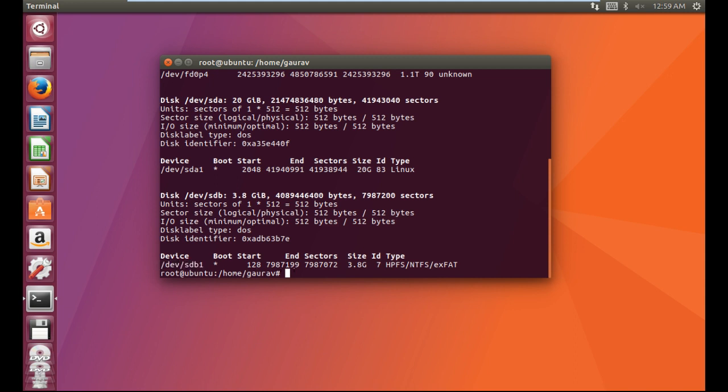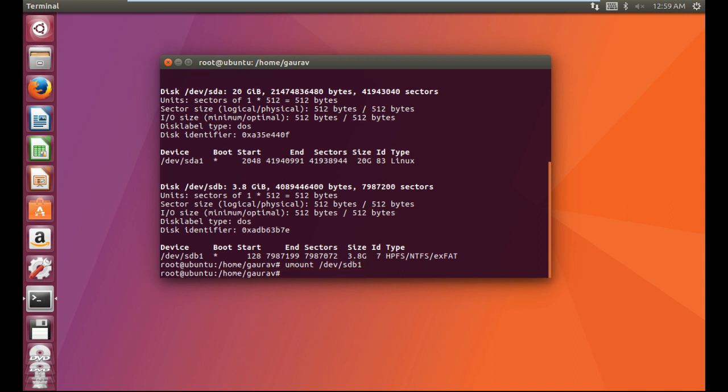To format a pen drive, first of all we need to unmount it. The command to unmount the pen drive is umount /dev/sdb1. So our pen drive has been unmounted successfully.